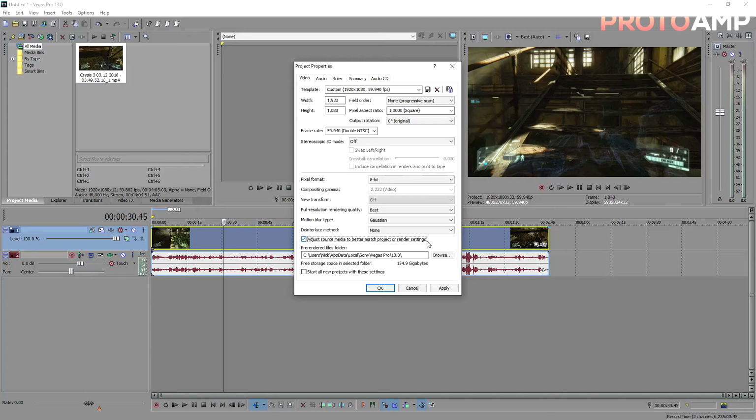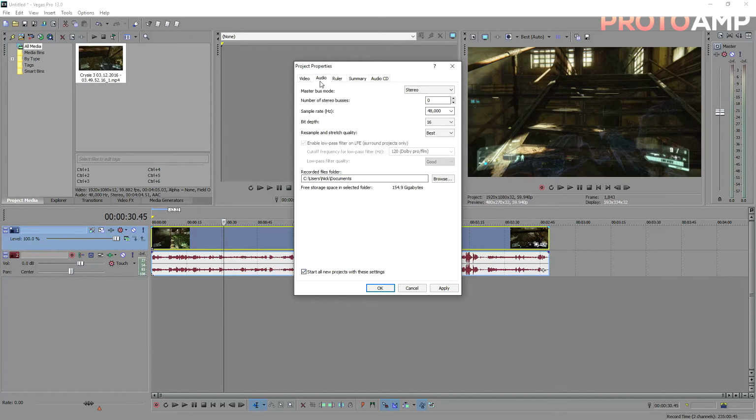Now the pre-rendered files folder will leave it default, and if you want to start all videos with this then check the box below, which you probably should do like I have. Moving on to the audio tab, you want to set bus mode to stereo. This is basically your left ear and right ear. Set stereo buses to 0 and sample rate to 48,000, and this is 48 kHz, and bit depth to 16. This is what YouTube recommends and still sounds great.